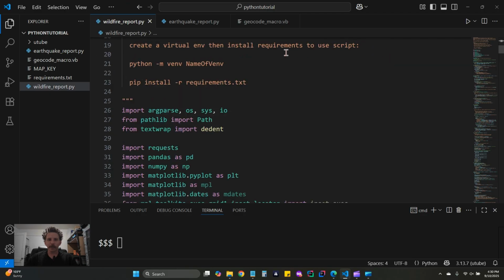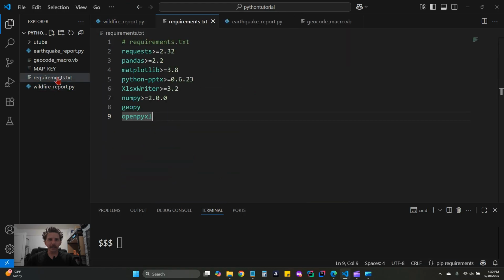Now I've got the requirements installed already, but if not, I have this requirements.txt right here. So we're going to be using requests, pandas, matplotlib, XlsxWriter, numpy. I tried using geopy. I don't think I ended up using it. That was to translate the coordinates into actual locations. You'll see what I'm talking about later. And then I also got OpenPyXL. That's to open an Excel file.